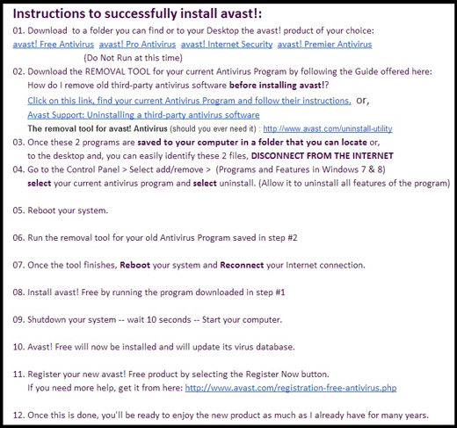We're going to pretty much follow the instructions that you see outlined right now. I am going to install the free version of Avast and do a clean install, which means I need to remove what I currently have. So the procedure is simple. Download to a folder or the desktop the Avast version that you select. For me, that will be the free version.